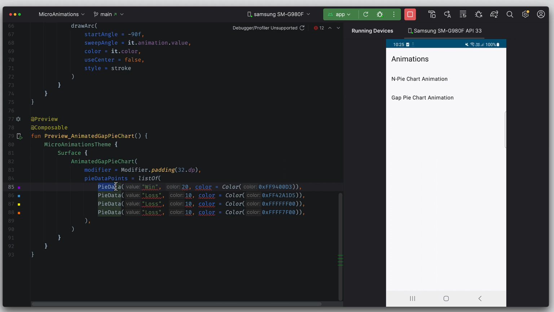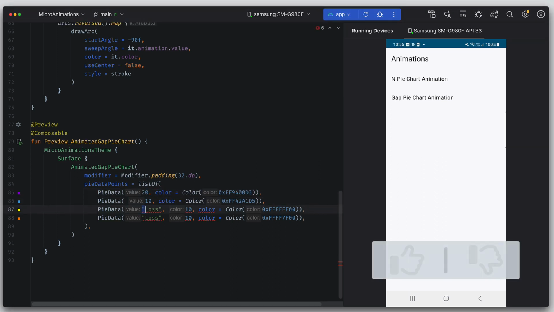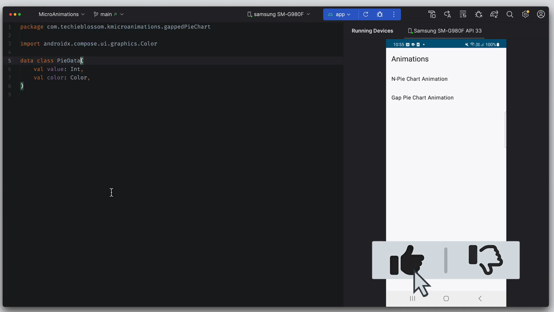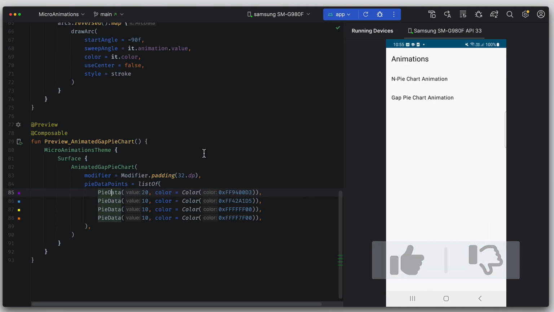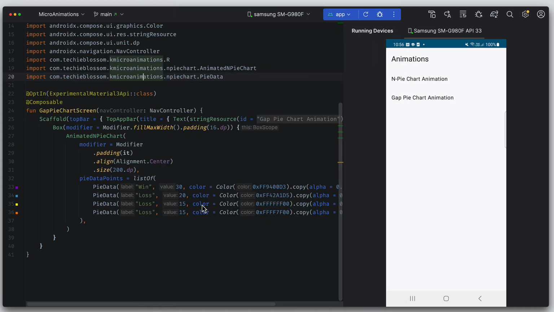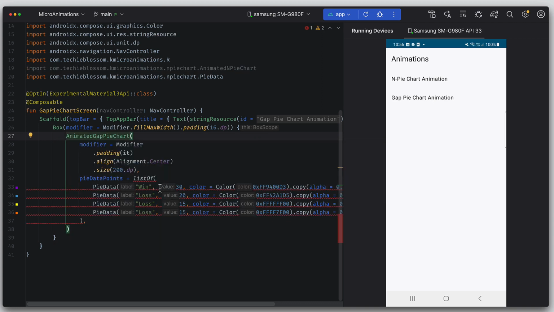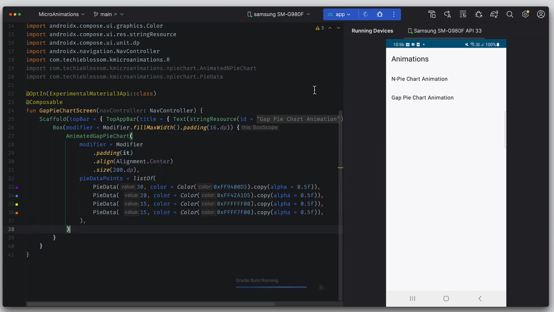Down in the preview, we have a pie data. Now this pie data for this composable doesn't need labels. So I made a copy of that too without label. Also, I created a screen that will host this widget, gap pie chart screen. Now let's use animated gap pie chart in this screen. Let's see if everything is running as before.